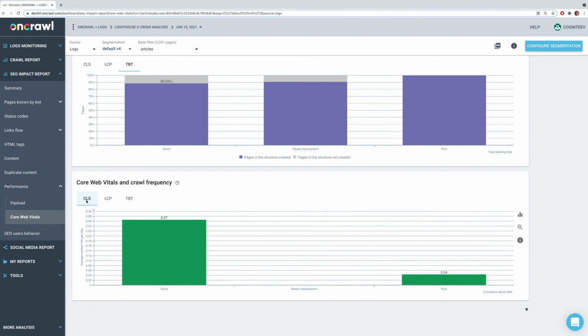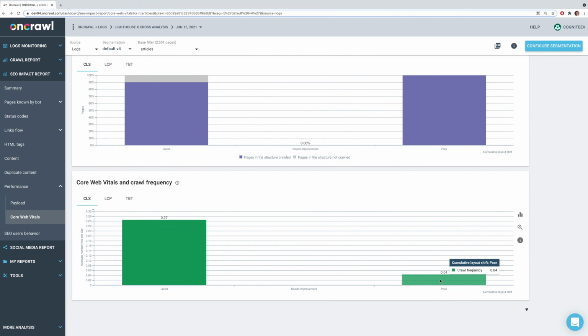The site performs really well on this metric, if you remember. So the poor group here shouldn't contain that many URLs. I just want to make sure that if there is an important difference here, that the poor URLs are not priority pages that I really need to rank well. So by clicking here, I can see the articles that are scoring so low on content layout shift.